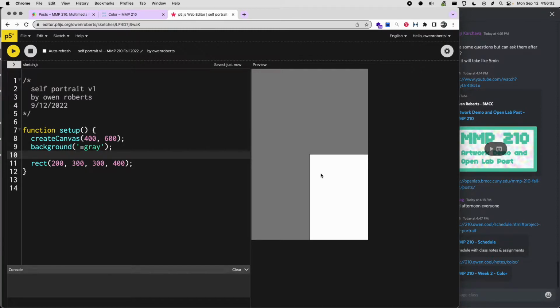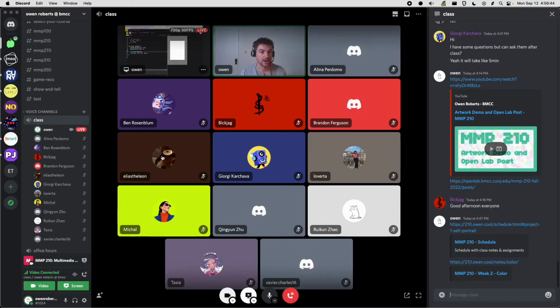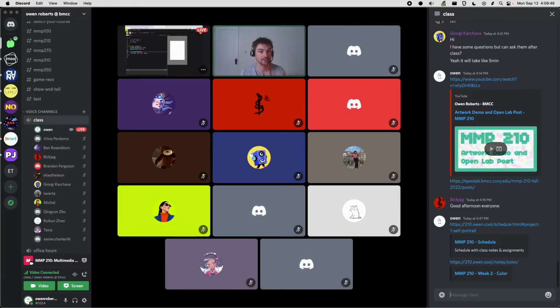Okay, so I have my center here in the middle, but what I really want to do is have the whole rectangle centered. I think I did show this last week, but remember I can change the way the rectangle is drawn by changing rect mode to center. And now I get the rectangle in the center of the canvas. I can do that with both circles and rectangles.